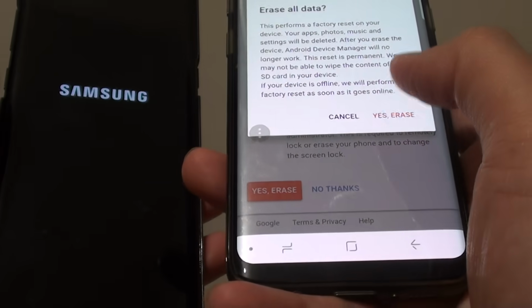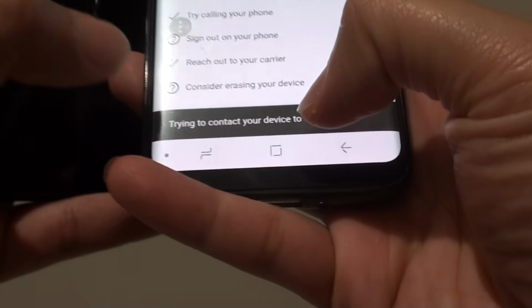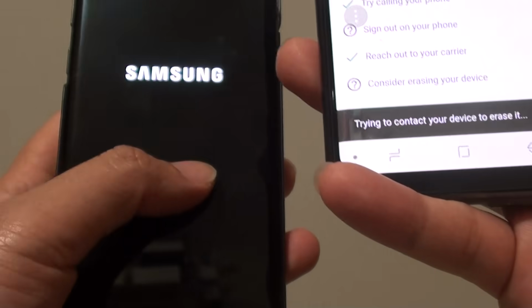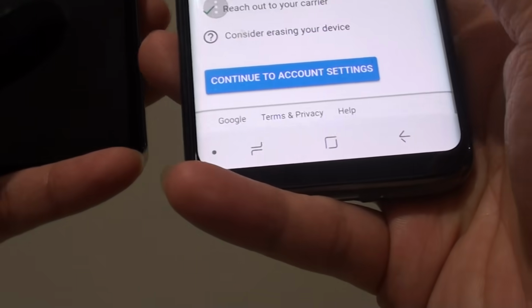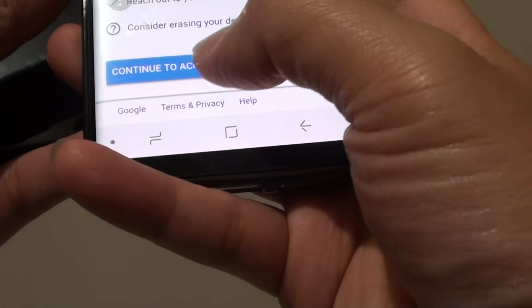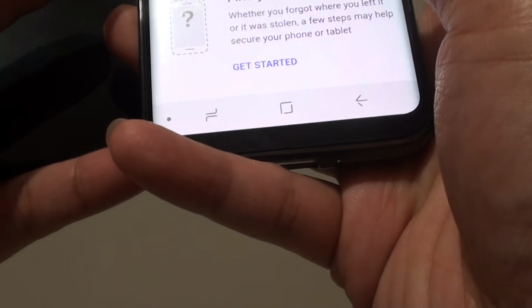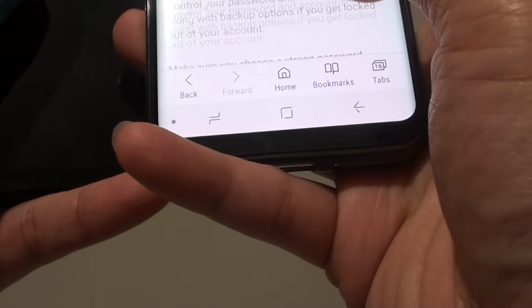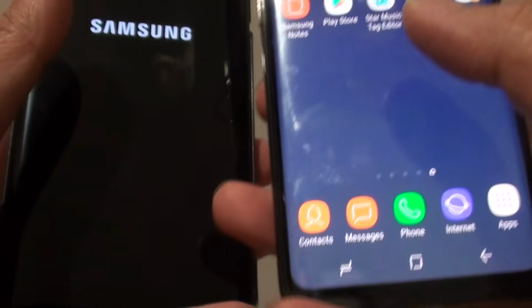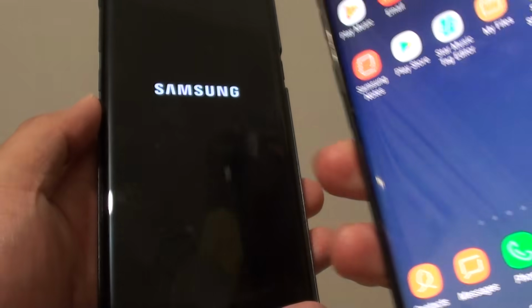And we'll attempt to connect to the device to erase. So trying to connect, as you can see, because this device is already reset, we will not be able to continue. And so there you have a few options. You can go online to do it, or you can download an app to erase your device remotely.